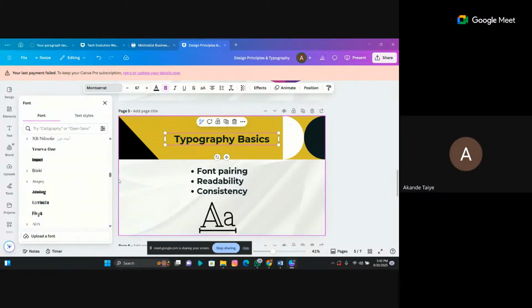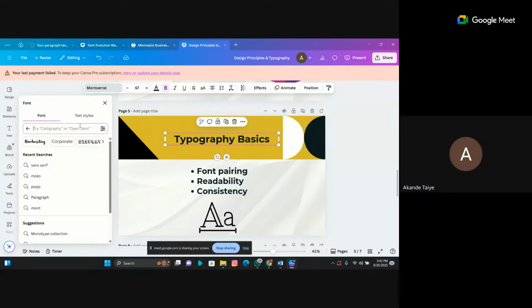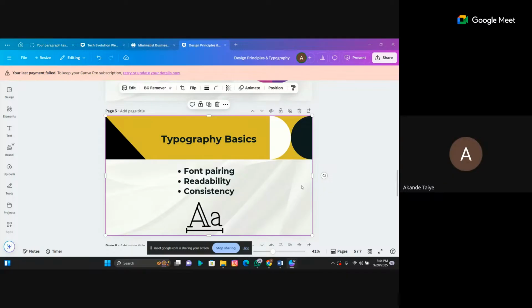Other tools for design, you have to go and download from outside before you can use it. But just come here and type any font you want to use, and it will surely give you the font you want to use. You have the handwritten, maybe you want to play around with the text, you have the corporate, you have the display of your font. So it's important to make your text readable.